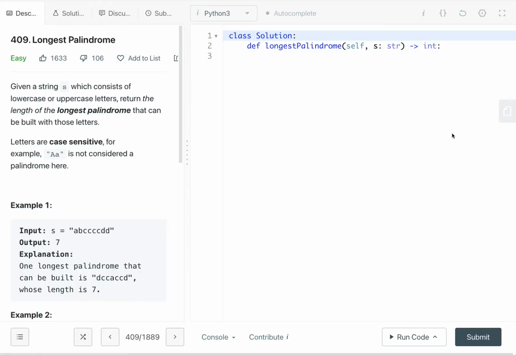All right, now let's look at the longest palindrome. Given a string S, which consists of lowercase or uppercase letters, return the length of the longest palindrome that can be built with those letters. Letters are case sensitive. Look at this example.